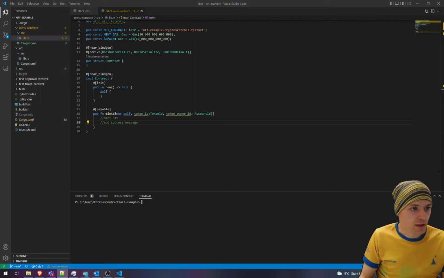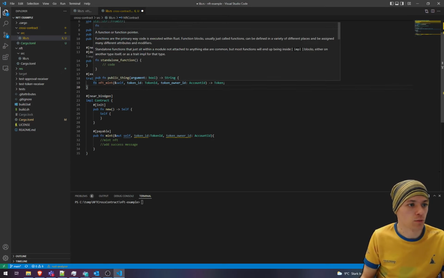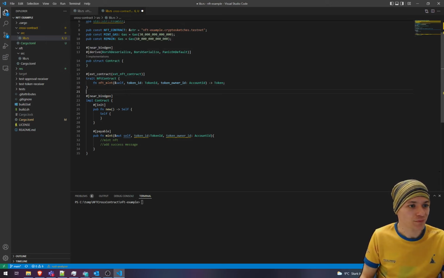So to do that, we need some kind of interface to describe the minting contract. So we need to have here the minting contract described. And for that I can use a trait in Rust. For me as a C# developer, I would translate that to an interface. This is our NFT functionality from the NFT contract. And once we have defined this, we can call it in our minting functionality as a cross-contract call.